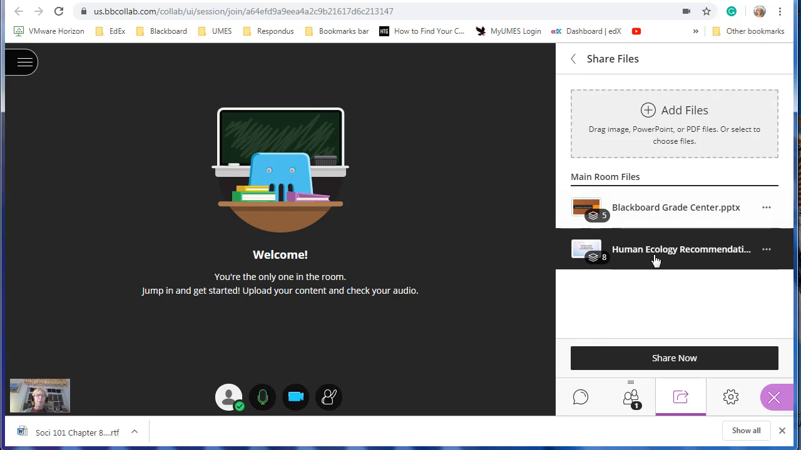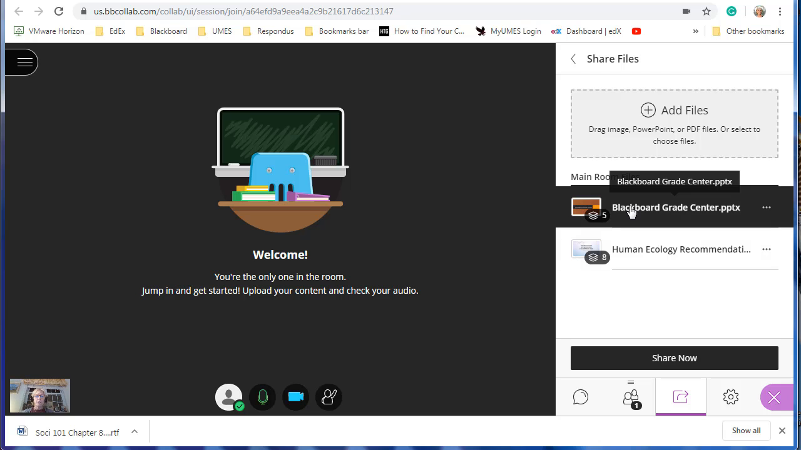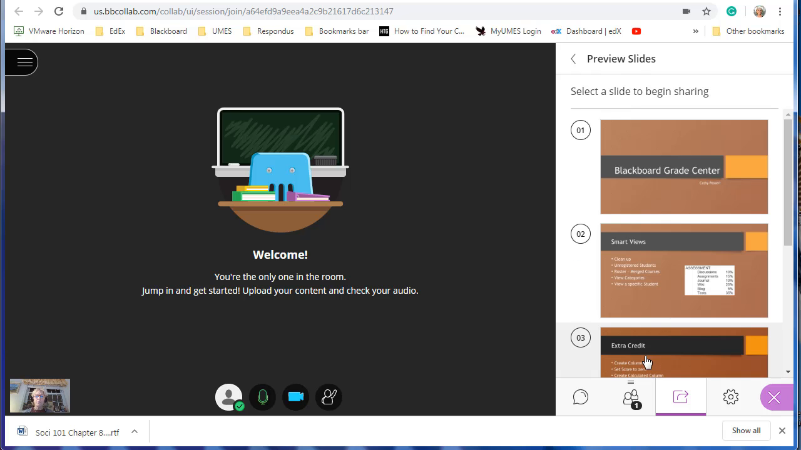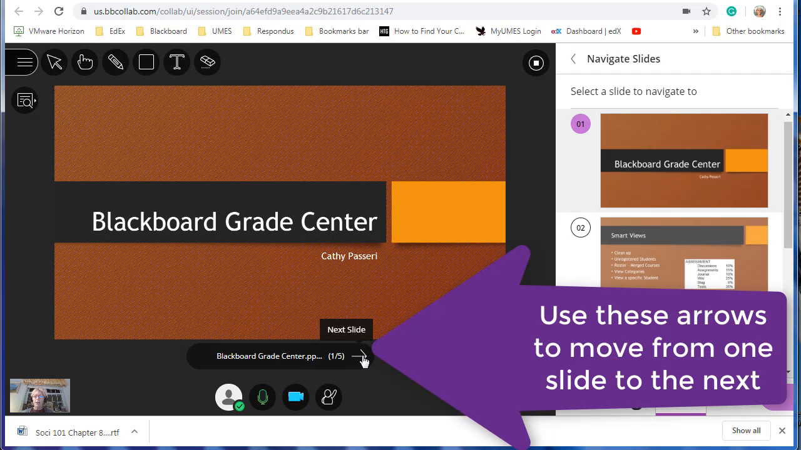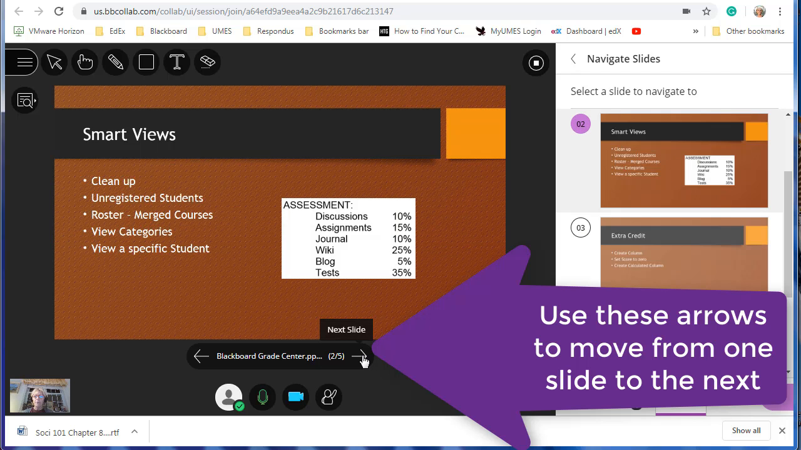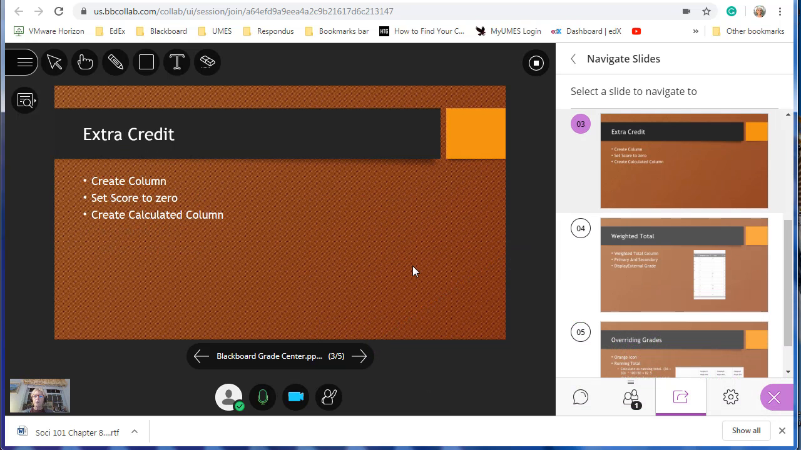If I've got more than one PowerPoint, you can upload PowerPoints, PDFs, PNG, or JPEG files into here. I can click which presentation I want. I can click Share Now, and then I can click on the slide. And now this will be visible to the students. I can navigate from slide to slide to the students.